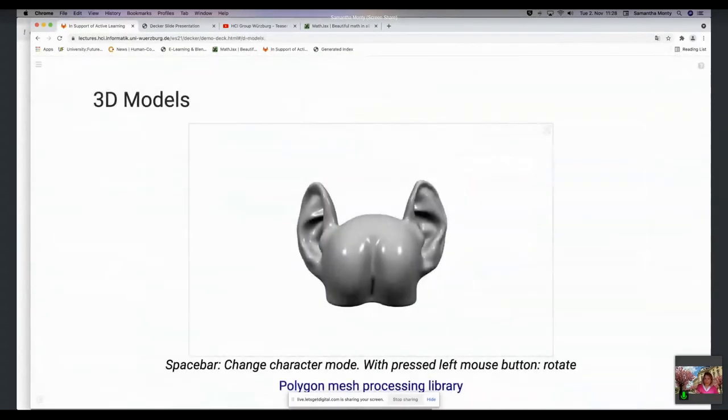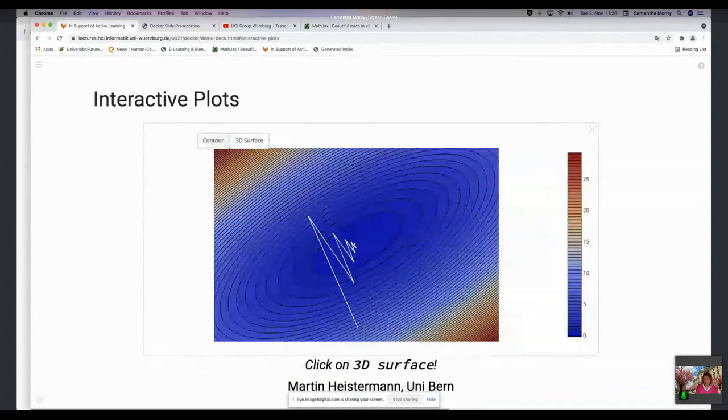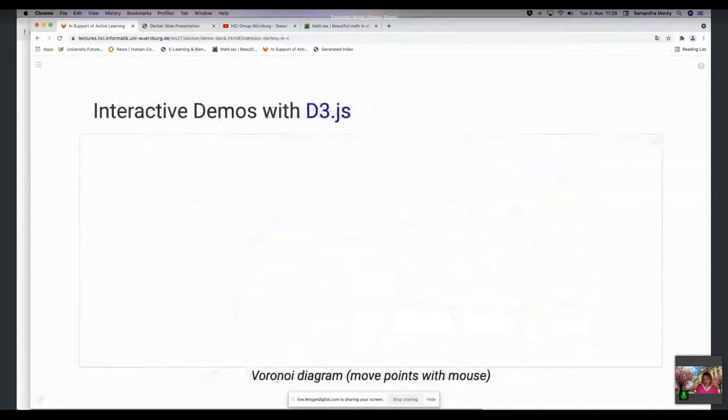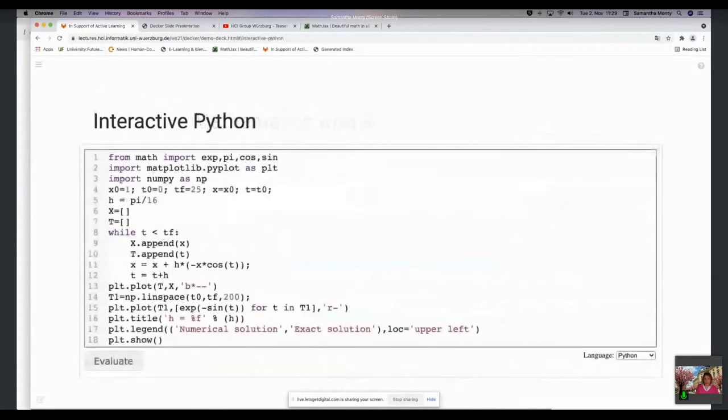I'm navigating through this presentation using my spacebar. We have quite a few keyboard shortcuts that I won't go into, but you can also just simply use the arrows over here to navigate through the presentation.